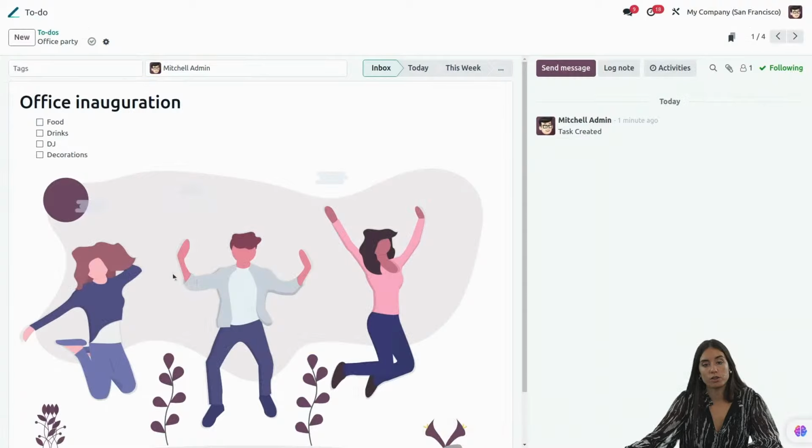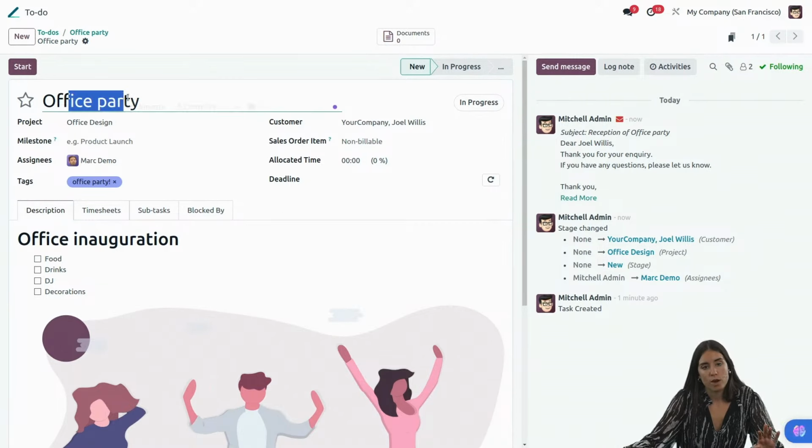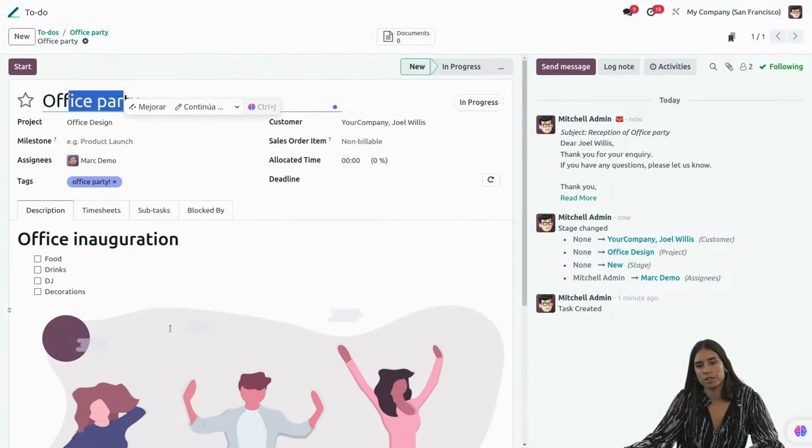Now I'm going to click on Convert to Task, and as you can see, Odoo automatically created a task for me. It has the right name, the right project is set, and it's assigned to the person that I wanted to, and it has the tag there. And you can also see my description and the description of the task. So all the information is there.